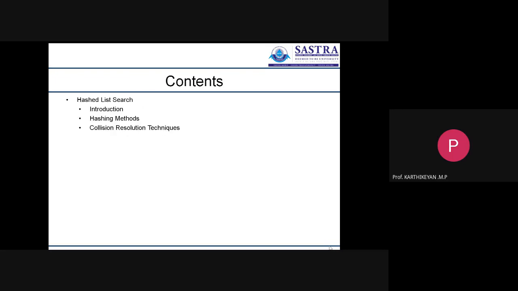In today's session, we will discuss one more searching technique, that is hashed list search. First, we will discuss the introduction, then what are the different hashing methods available, and then what is a collision, and what are the different collision resolution techniques available.